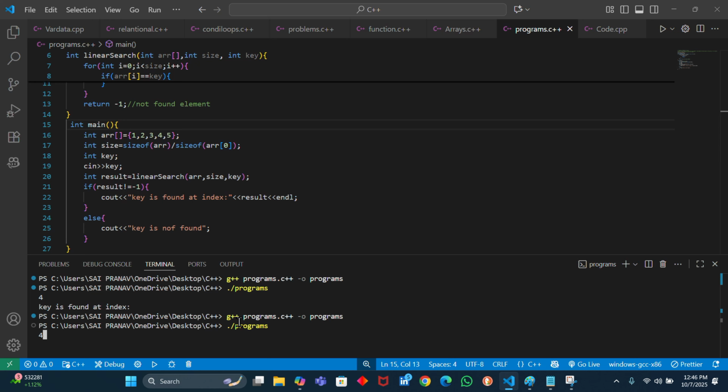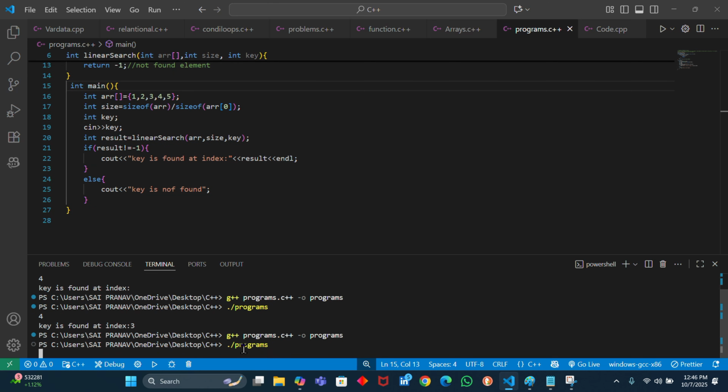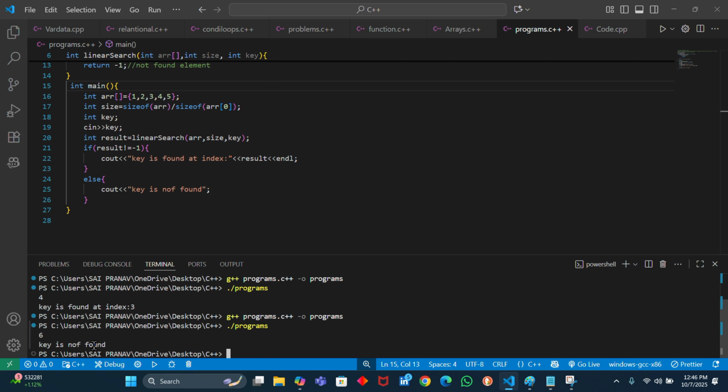I will pass similarly 4. The key is found at index 3, because 0, 1, 2 and 3. If I pass 6, the key is not found. This is about linear search.